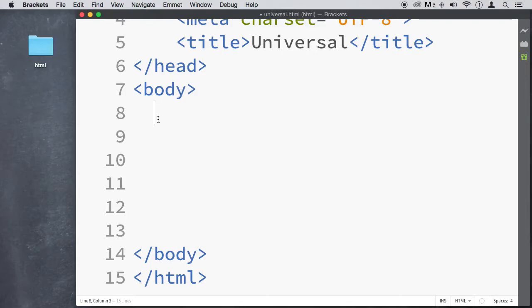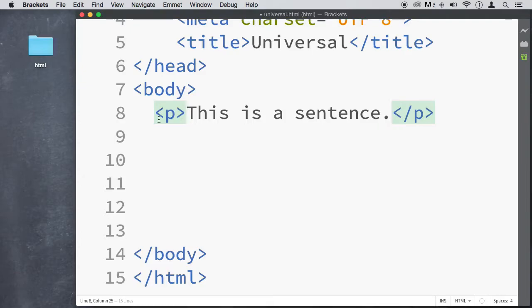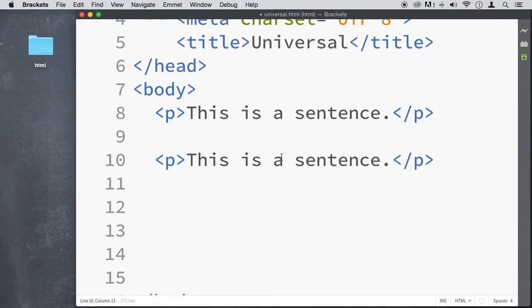What do I mean by ignored? Well, let me just put it like this. Let's make a p tag right here. Let's open a p tag and close it, and let's just say this is a sentence. We finish the sentence like this, and let's put another paragraph down there, and let's just call it, this is another sentence.